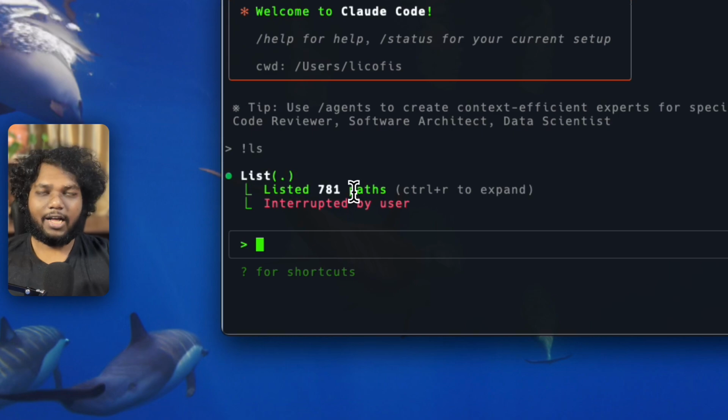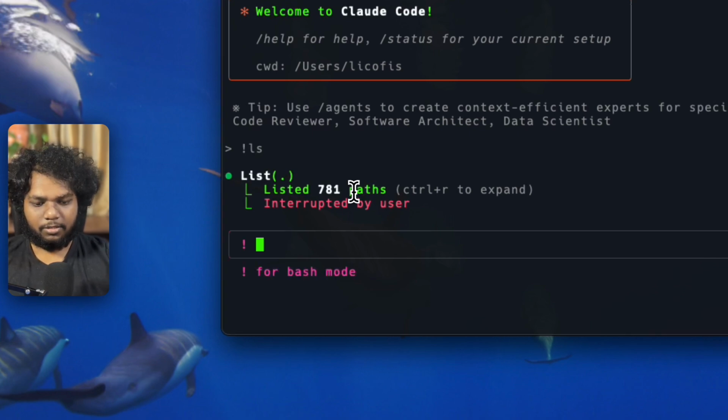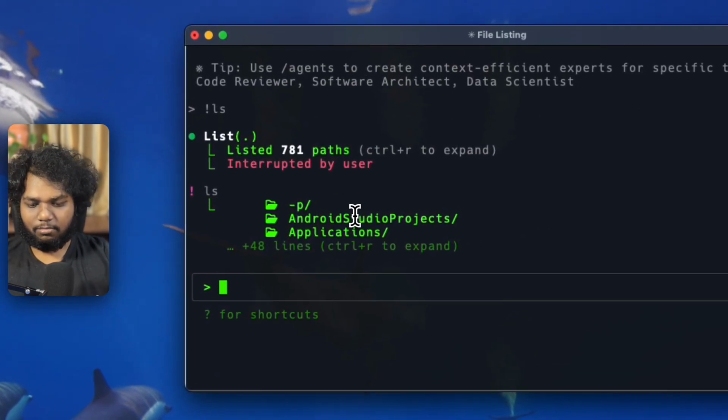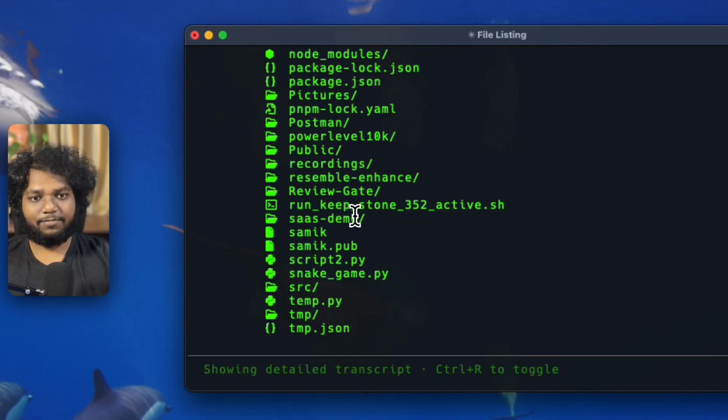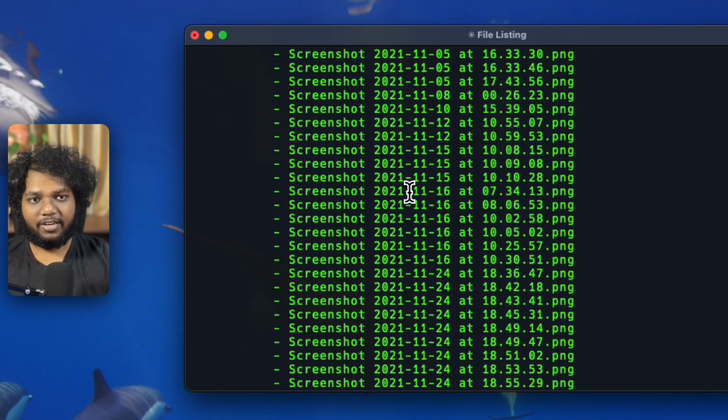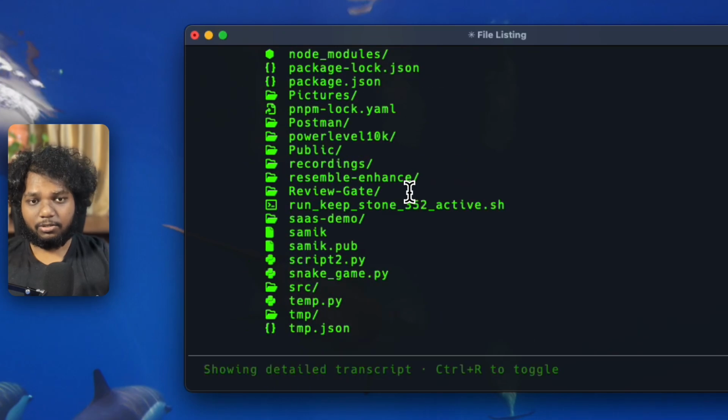So again, this particular command will list all the items. So we do ls, just to make sure that I use it properly. And if I do this, you can see these are all the files I have. I can just toggle in using my terminal and see things. So this is the benefit I get when I'm using Claude Code.